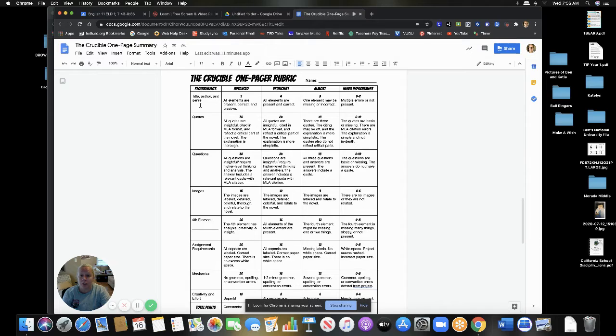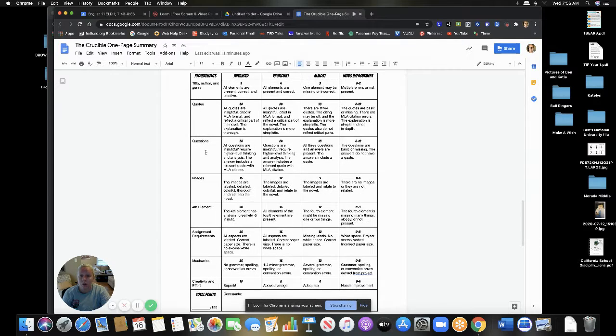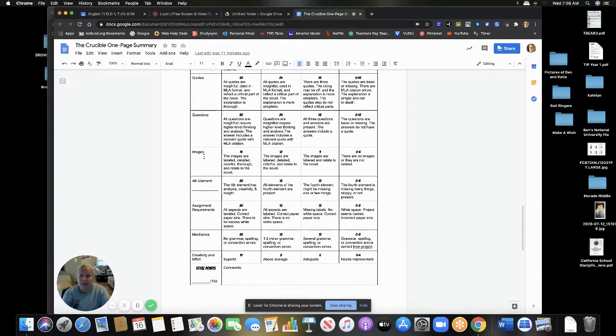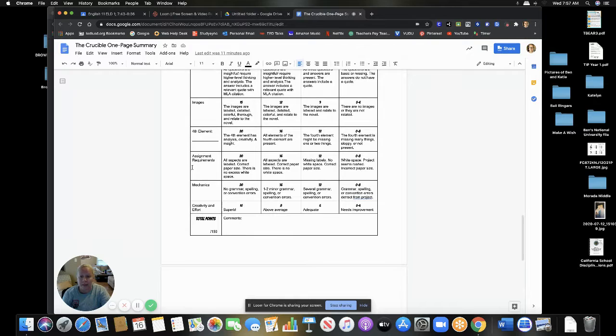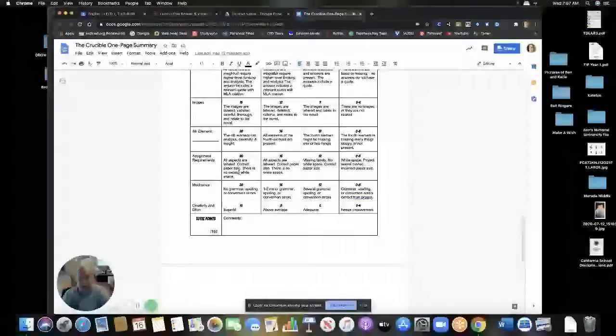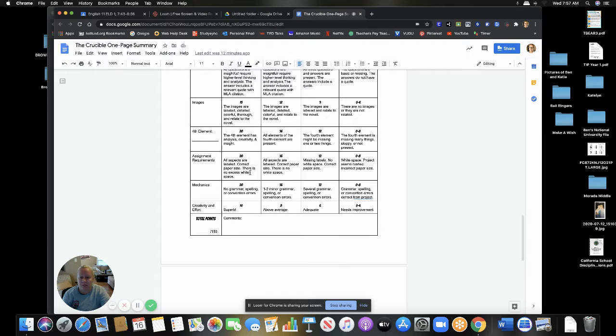Title, author, and genre, quotes, questions, images, okay? Fourth element, you write your fourth element here. Assignment requirements, this is important. To get your full 20 points on this, all aspects are labeled, correct paper size, which we don't have to worry about because, again, I gave you options in that. There is no excess white space.